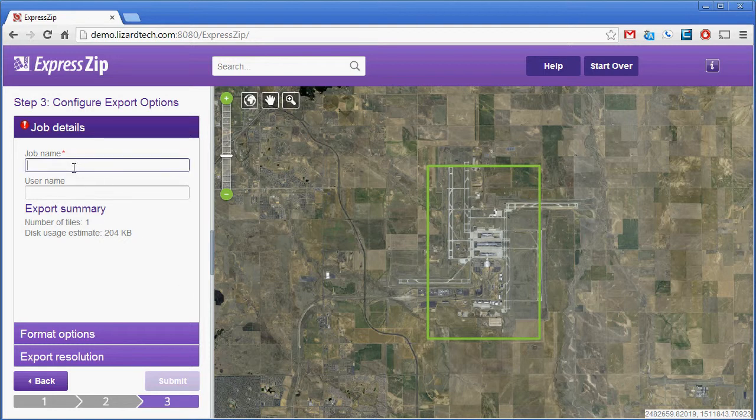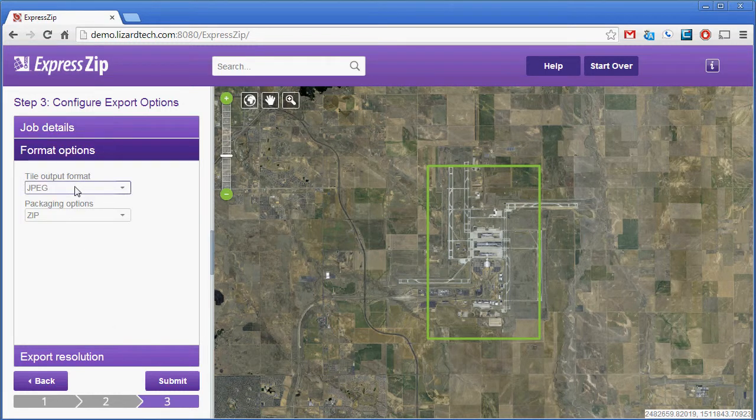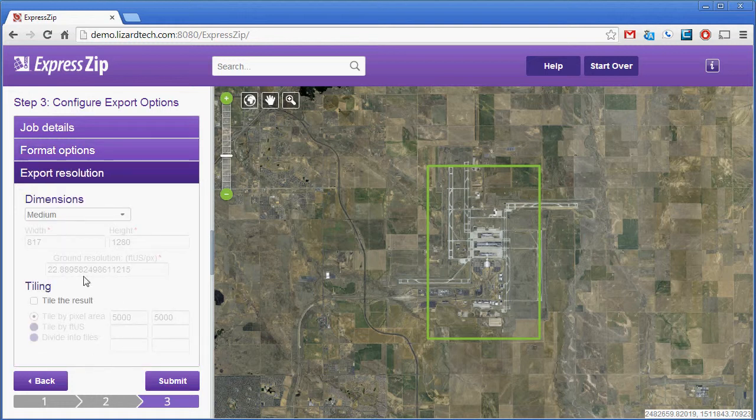And I'll give my job a name, like demo. Choose the format options I want. I'd like TIFF. We have a number of different options here. It'll be packaged up as a zip. You can also tar it up. Then finally the export resolution. Right now by default it's set to medium, but I can choose native resolution. It'll tile that out for me.